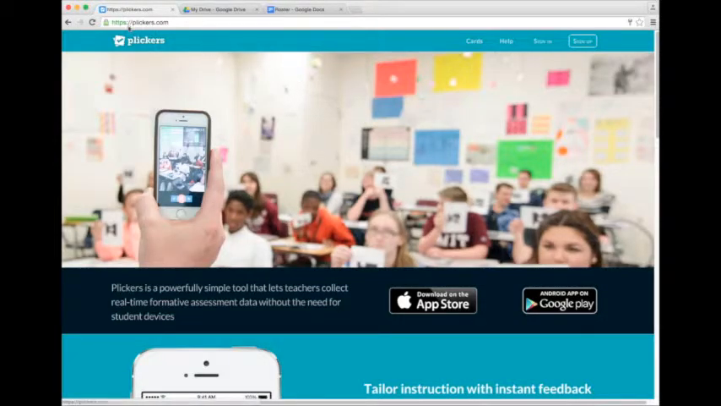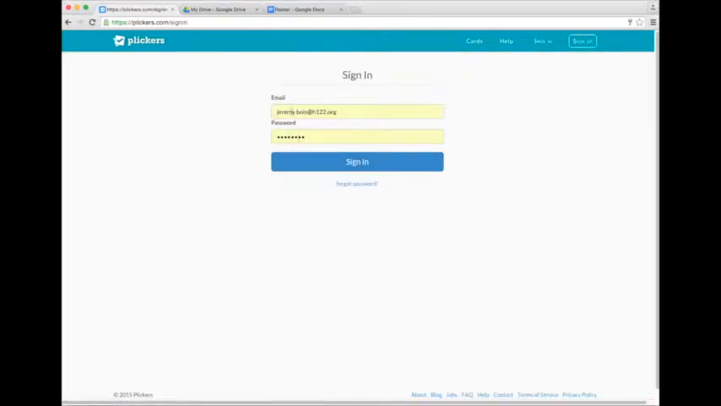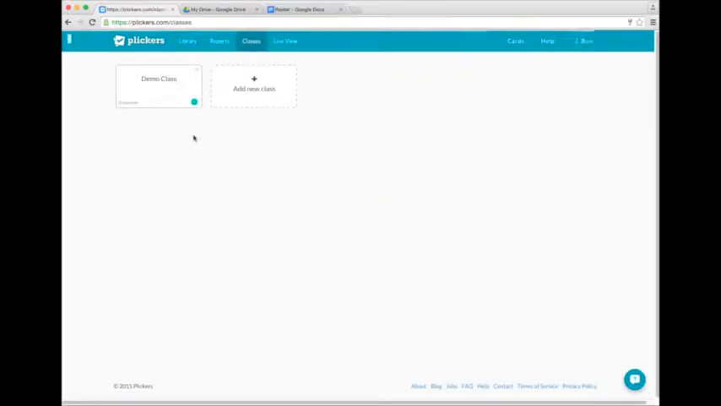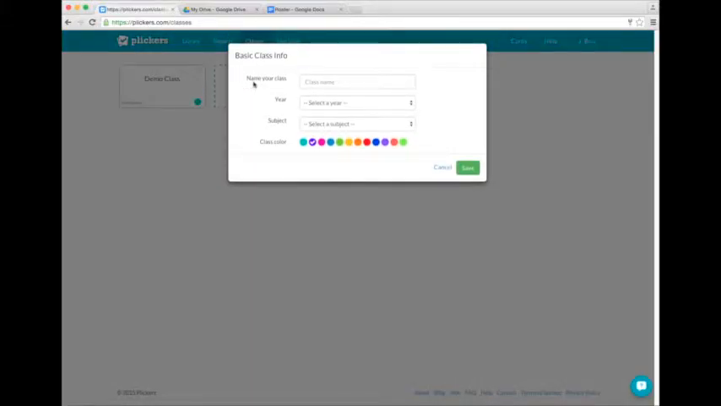First thing you're going to want to do is go to plickers.com, P-L-I-C-K-E-R-S.com. You'll click sign up. I've already signed up, so I'm just going to click sign in. I've got my stuff all ready. First thing we're going to do is to create a new class. You don't have to create a class, but it's kind of nice to do it that way. So click add a new class.